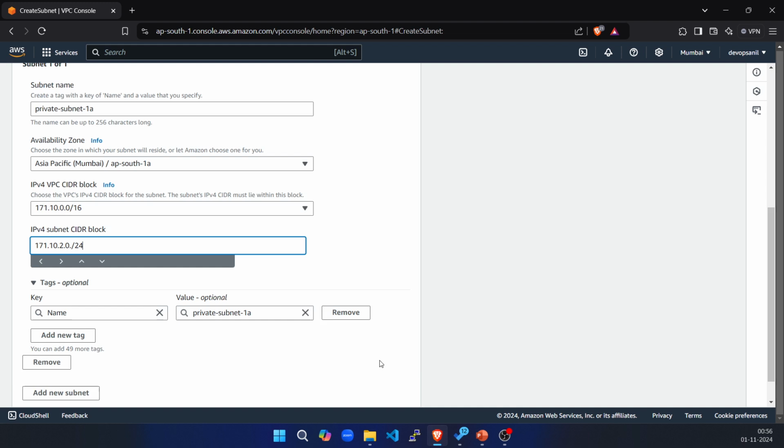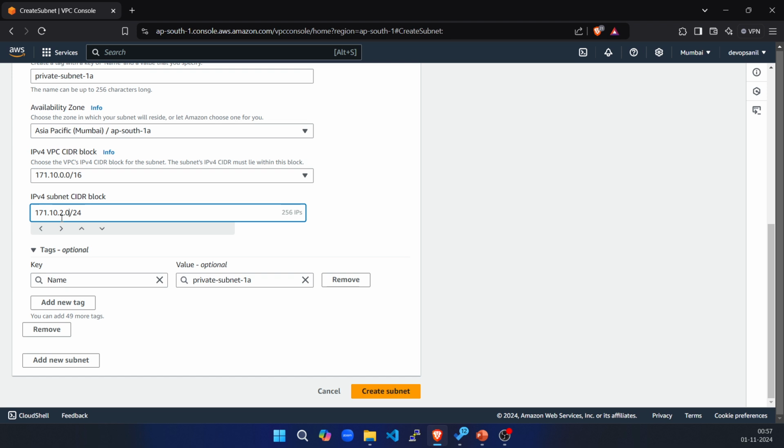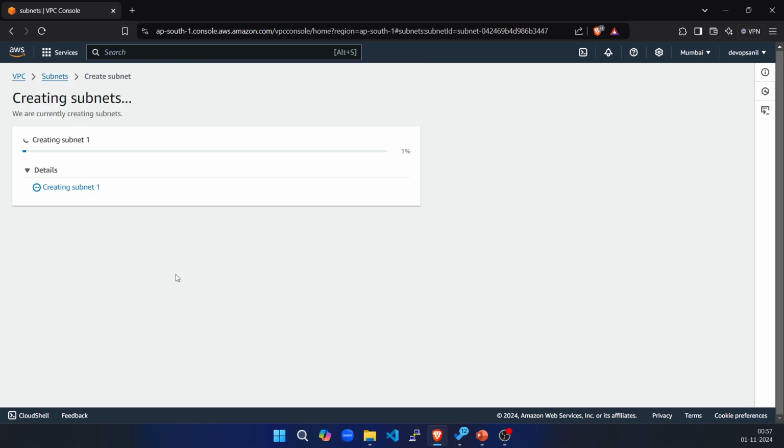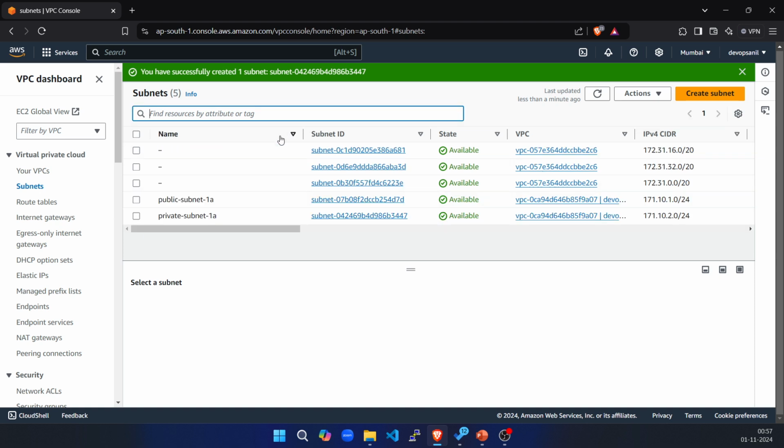Okay, private subnet created. I put extra dot. So my subnet is ready. Now we can quickly create an EC2, but right now we haven't created a route table.